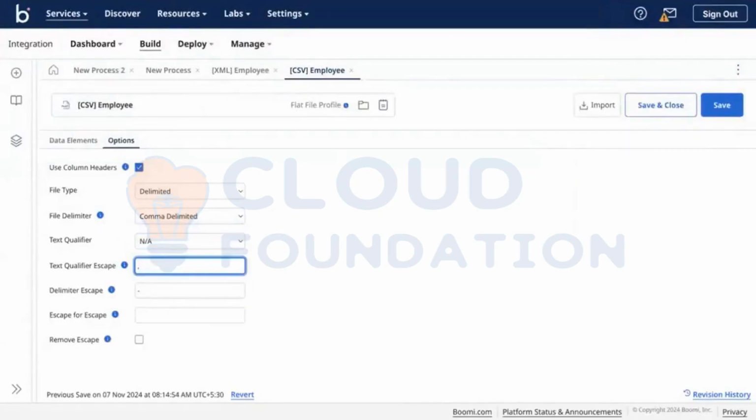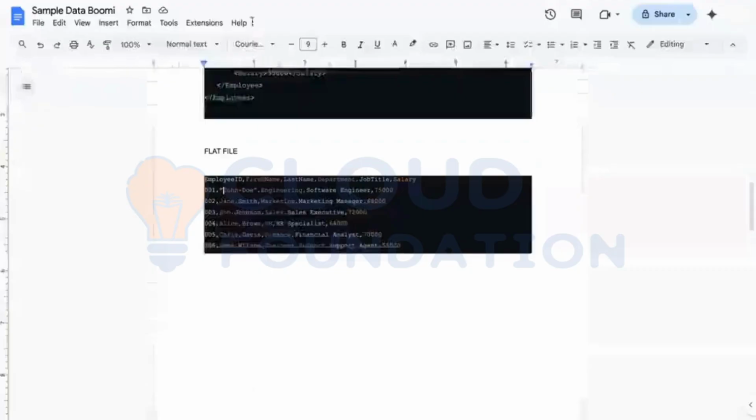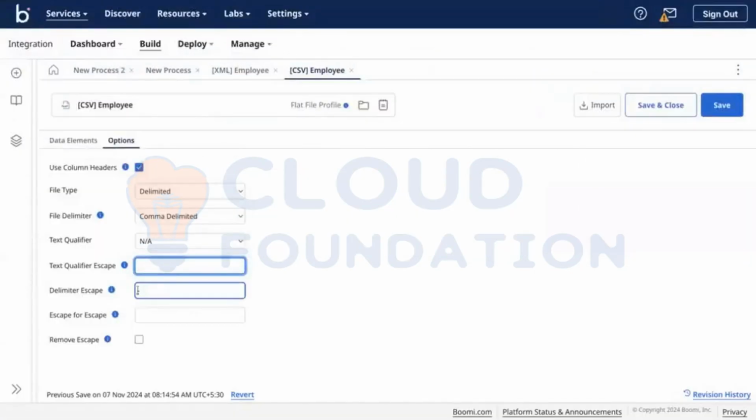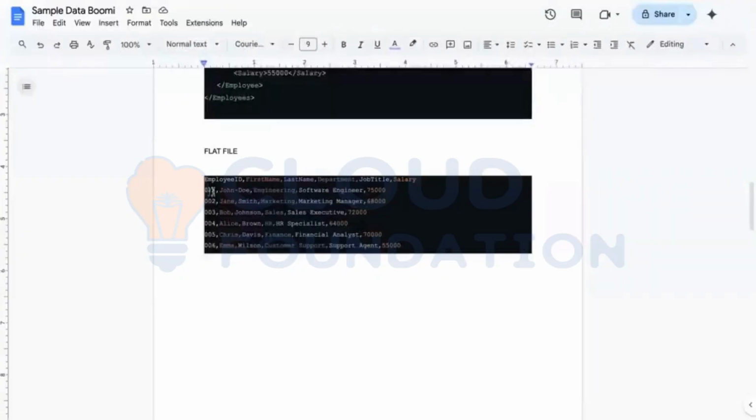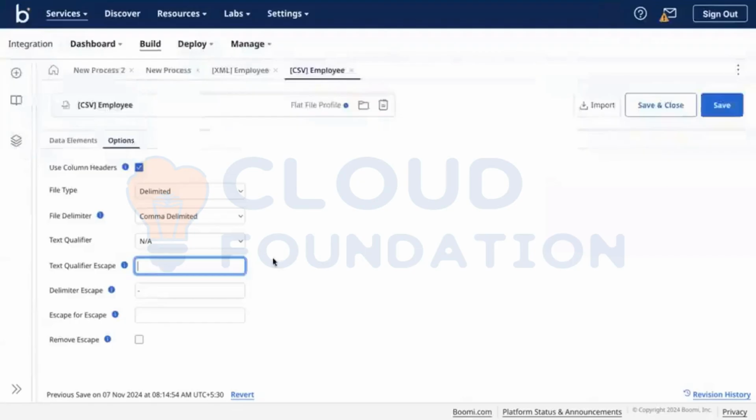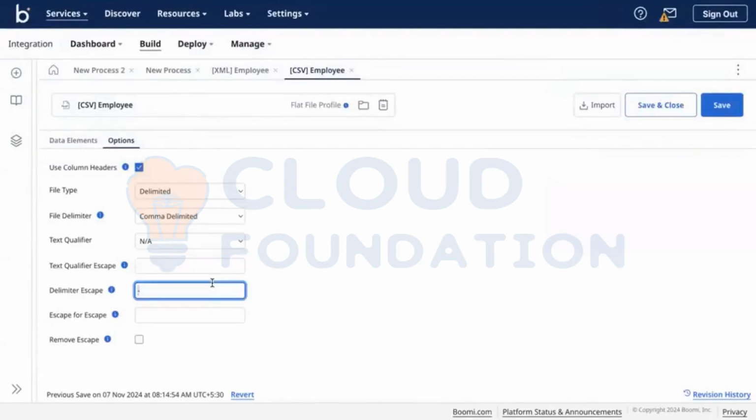Suppose you don't have a text qualifier, nothing like this, just a delimiter escape. It would look something like this. You do not want your integration to get blocked at this point, where it does not understand what this hyphen does, or it processes it as something else. You specify that this is a delimiter escape. Basically, read the John-Doe as a single keyword. That is the use case of it.